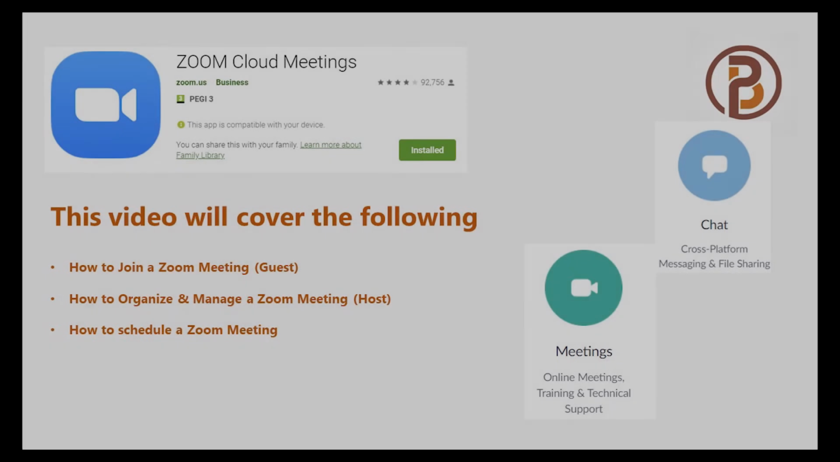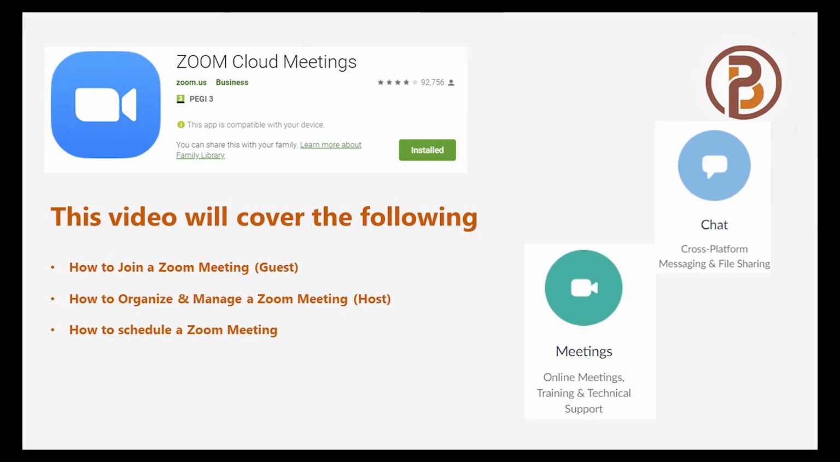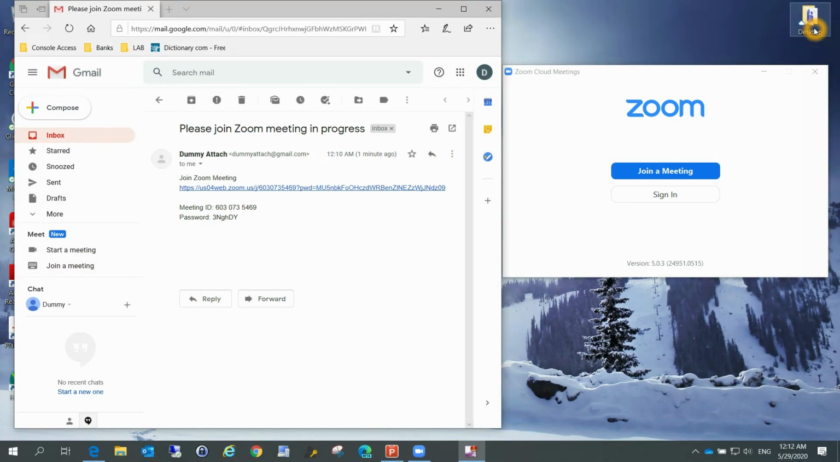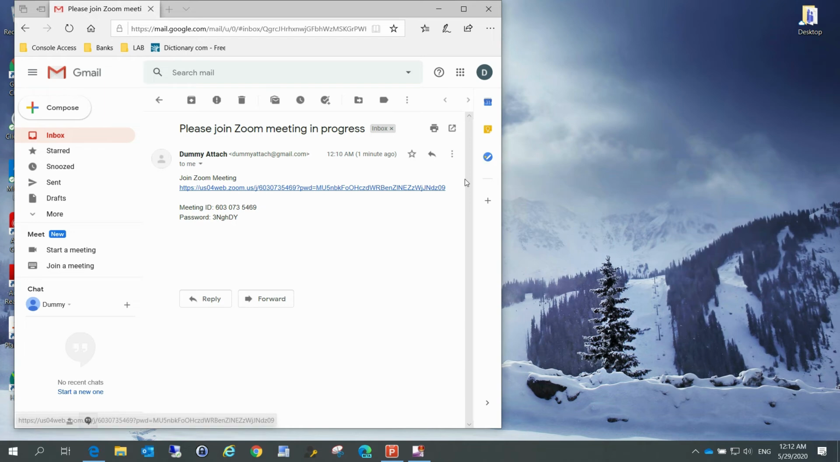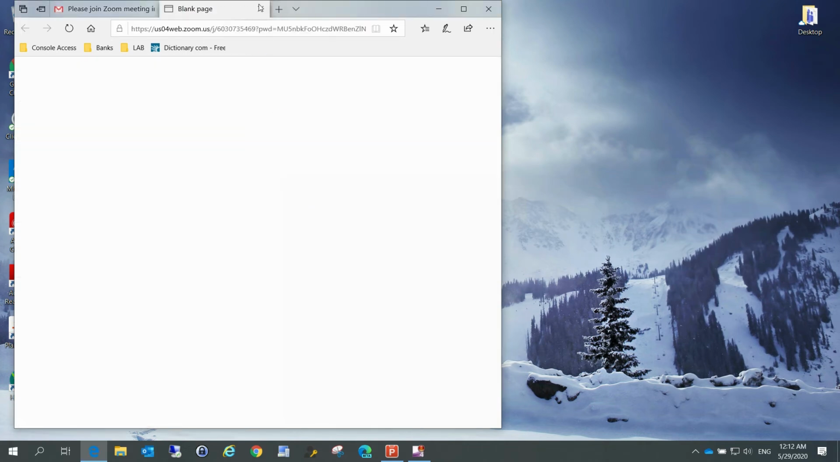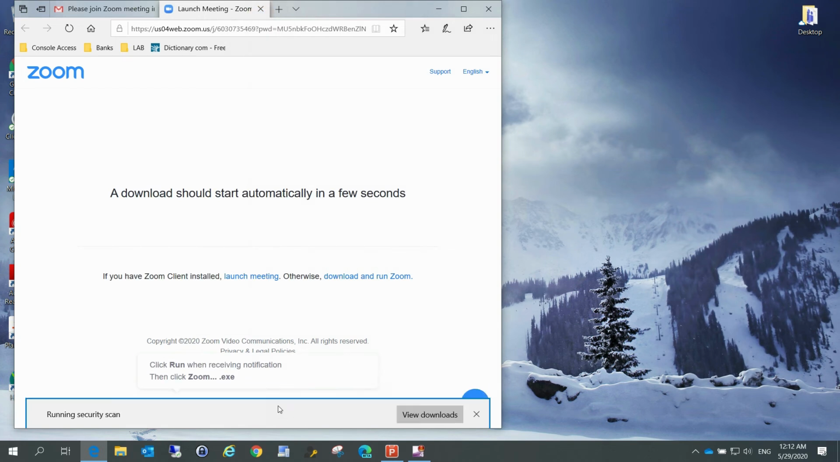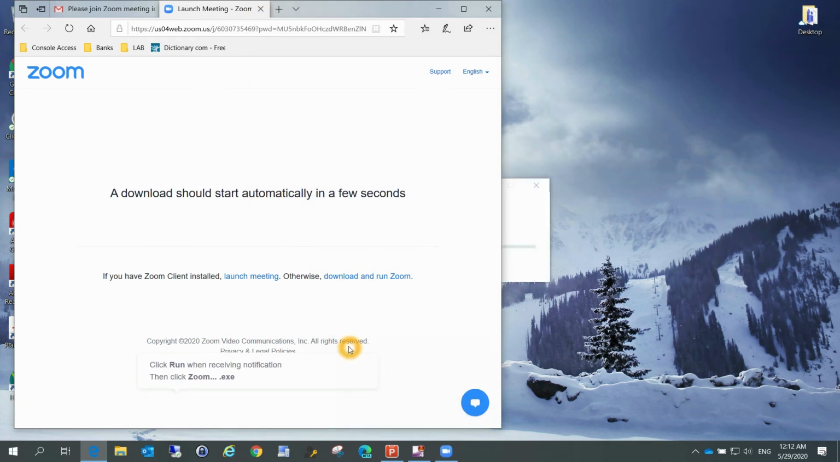In the first part we will speak more about how to join, and in the second part we will speak more about organizing a Zoom meeting. In most cases, you will be a guest to a Zoom meeting, wherein you will receive a meeting invitation in the form of a code or a URL. In that case, you don't require any account in Zoom. You can join a meeting as a guest. So we will just see how we can join a meeting as a guest.